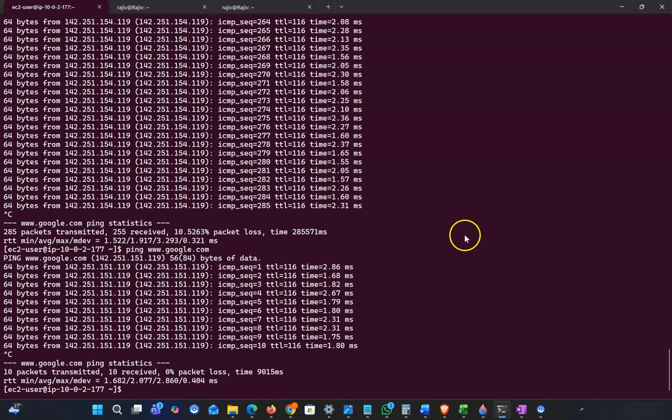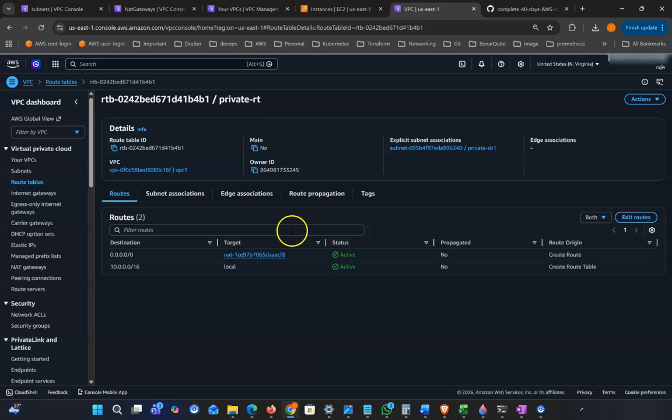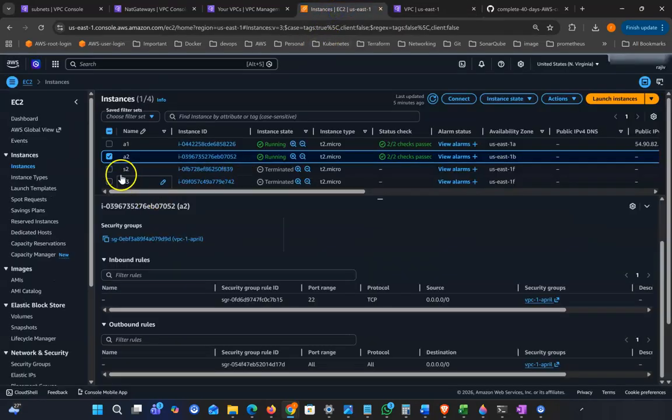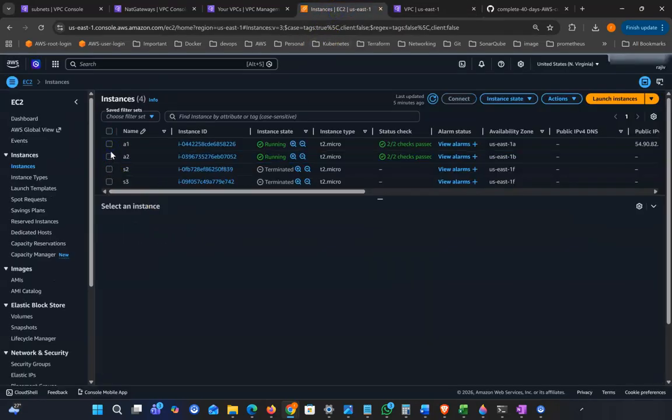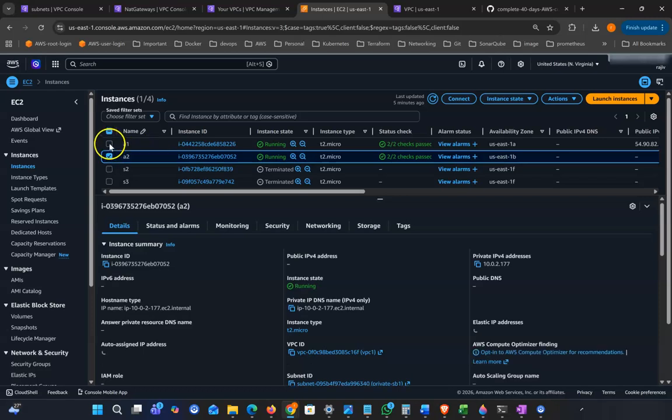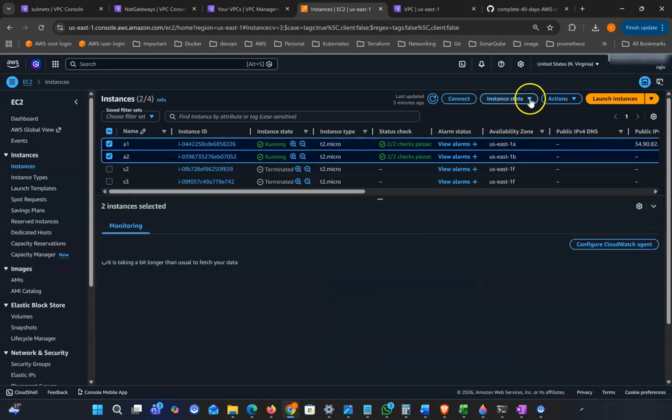So now if you want to delete this entire project, you need to go to the console. So one by one we'll do it. So let me go to the console. These are the more expensive ones. So our EC2s are A1 and A2.